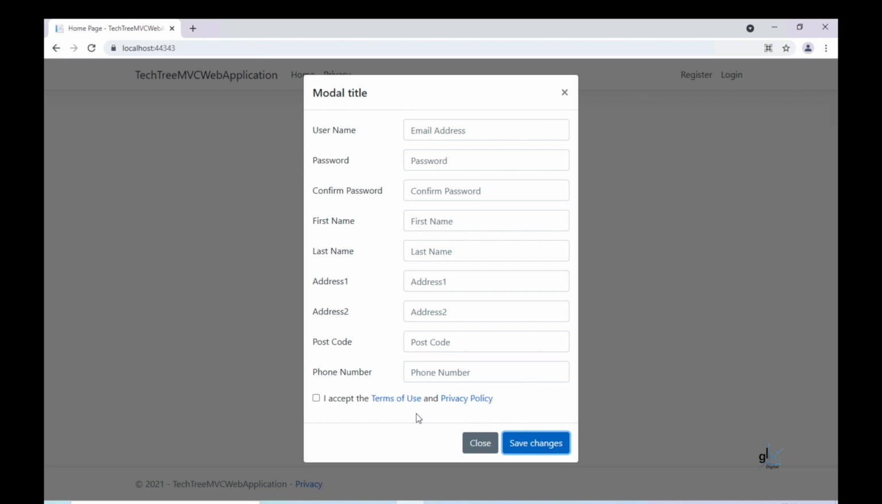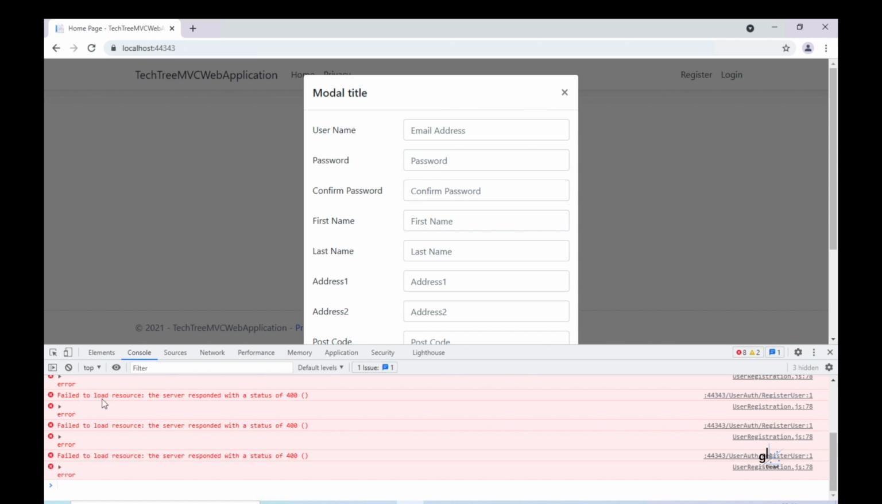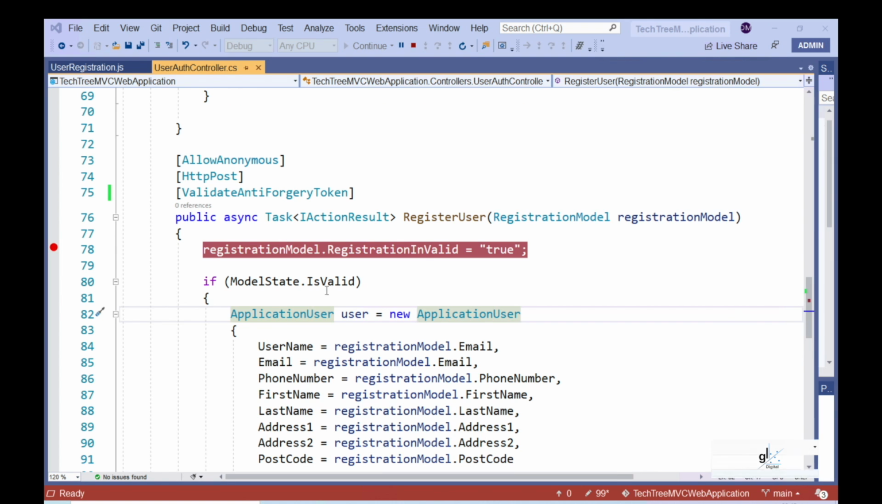So, the 400 status code means a bad request response status code and indicates that the server cannot or will not process the request due to something that is perceived to be a client error. For example, malformed request syntax, invalid request message framing, or deceptive request routing.